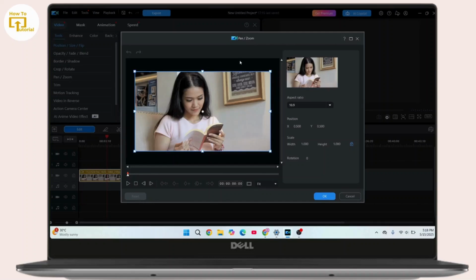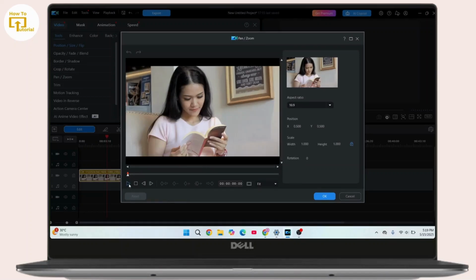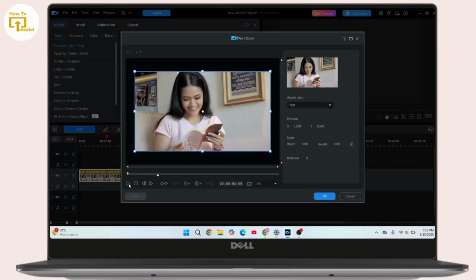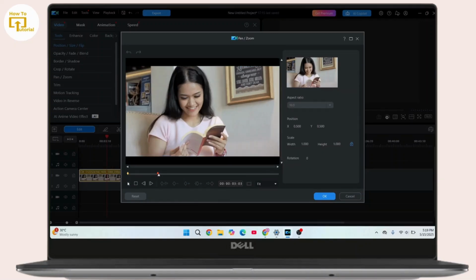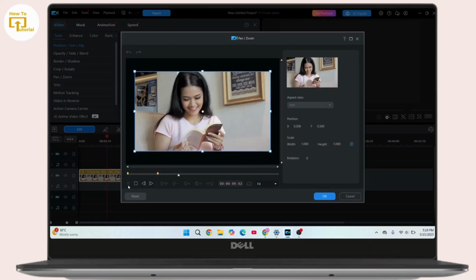Then you will see the Pan and Zoom workspace in your interface. Now you have to select the point in your video where you want to apply the zoom in effect. So you can play the video and then pause on that location where you want to add the zoom in effect, then add the keyframe. After that, you have to add another keyframe, so play the video. Select the duration for your zoom in and then you can pause the video.